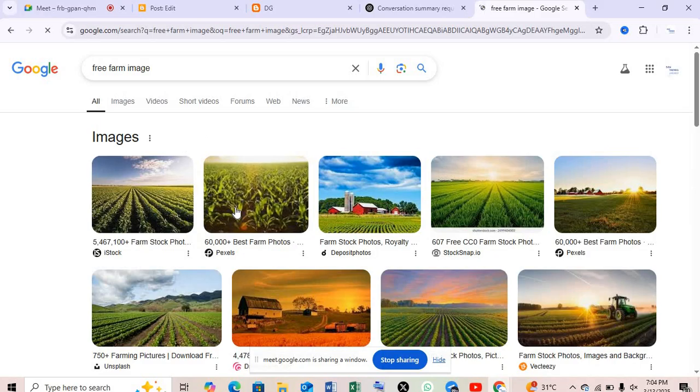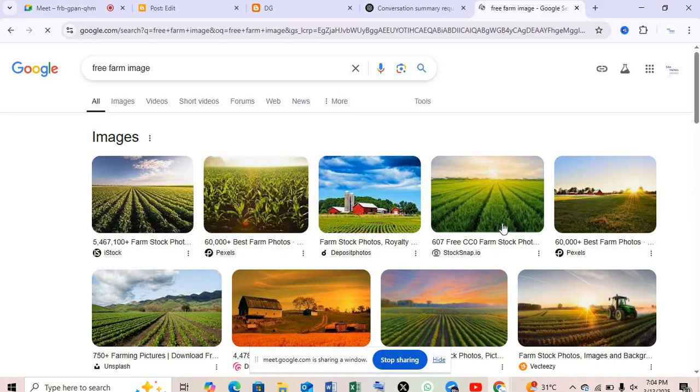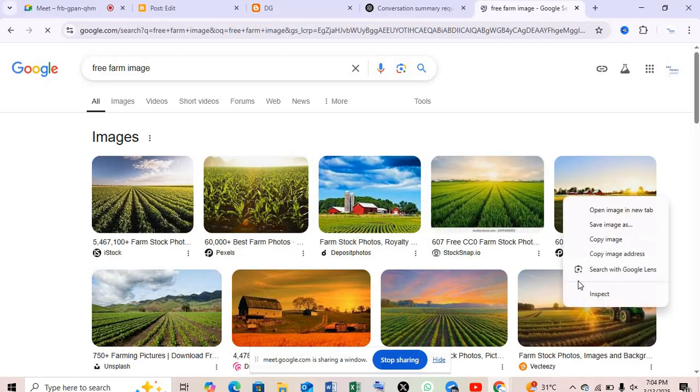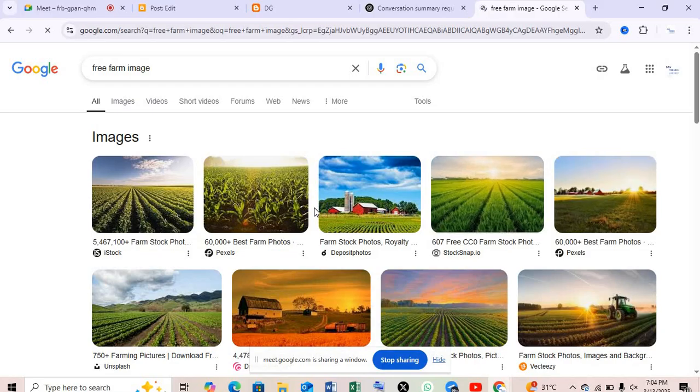All right, that's what I'm asking for. Free farm image. I can see there's a lot of farm images here. So probably I just take, okay, let me take this one with a tractor. Save as. So I want to save it on my device.